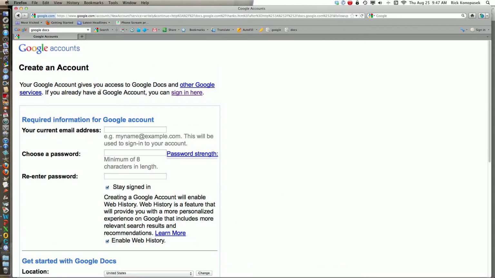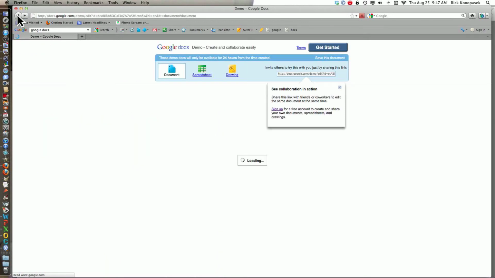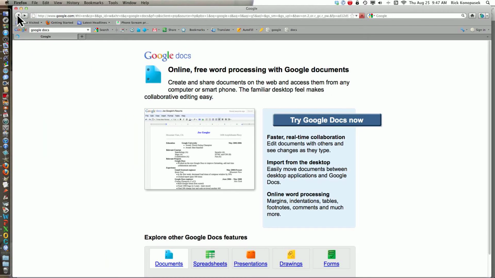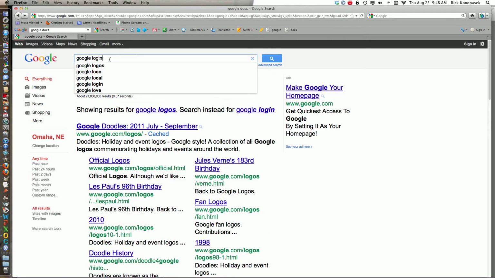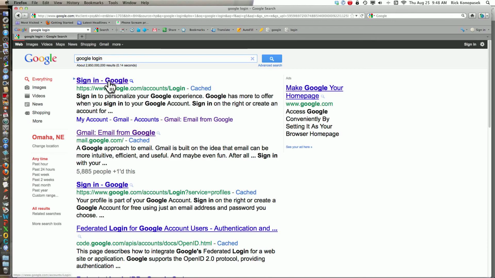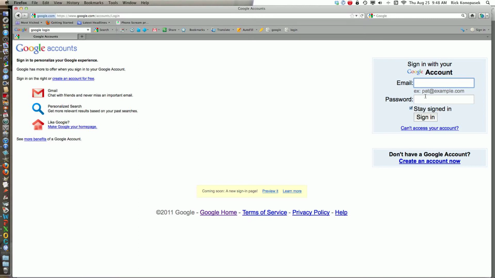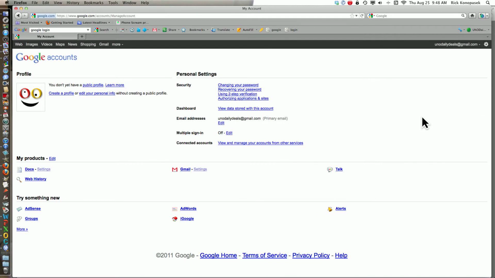I've already got an account created, so I'm going to back up here to the main browser window. I'm going to go to Google Login, hit Enter, hit Sign into Google. There's a lot of different ways you can get to this screen. I'm going to enter in my email address. And I'm going to enter my password. Hopefully that pre-entered it correctly. I'm going to hit Sign In. There I'm in my account.